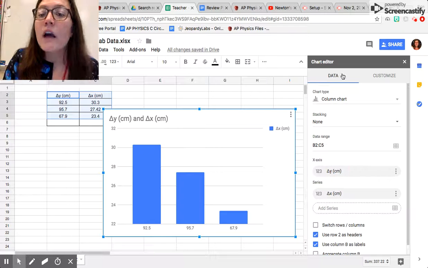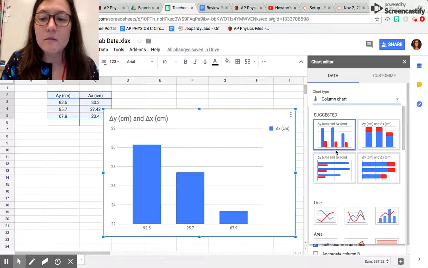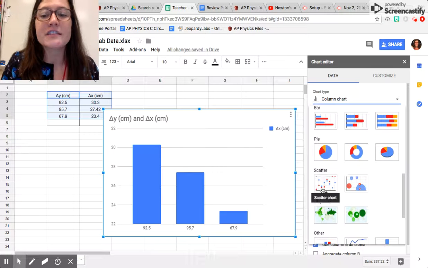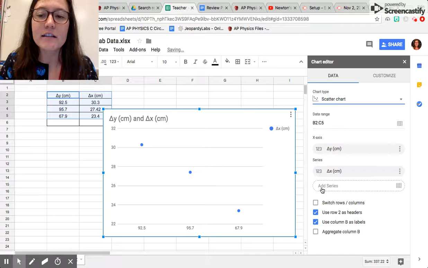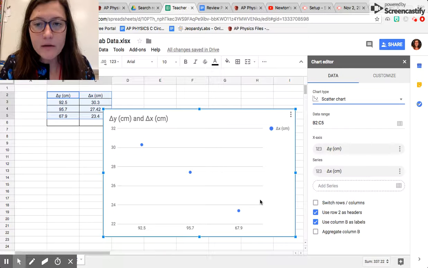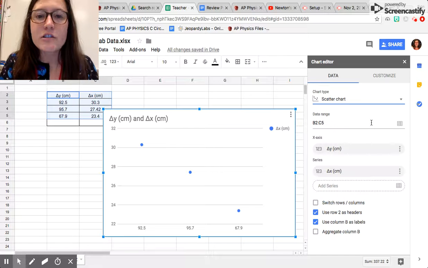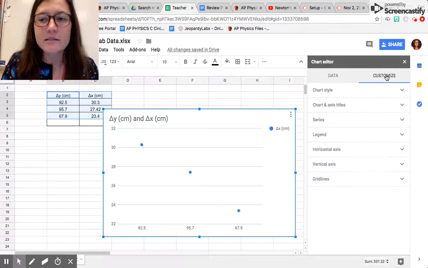launcher. Next, you're going to go under chart type. Click on chart type and scroll down until you see scatter plot. You'll select that scatter plot. You'll see that your data lines up a little bit differently than the previous preview. To change the information on your graph, you're going to head to Customize.